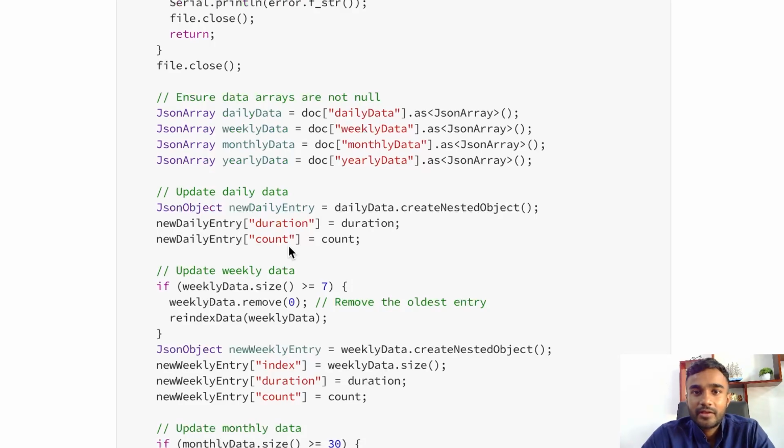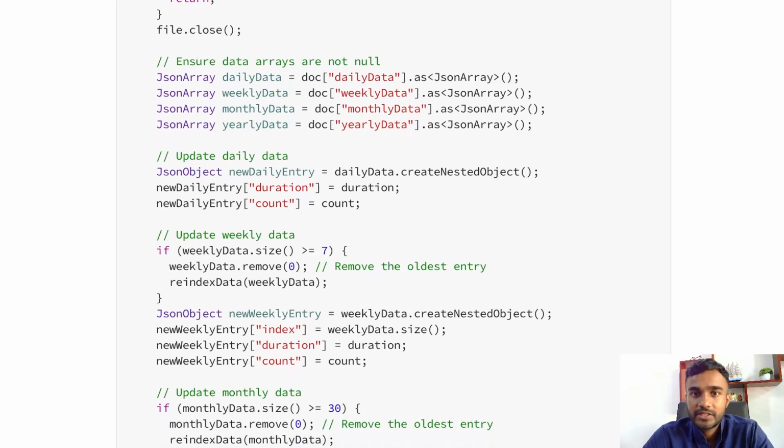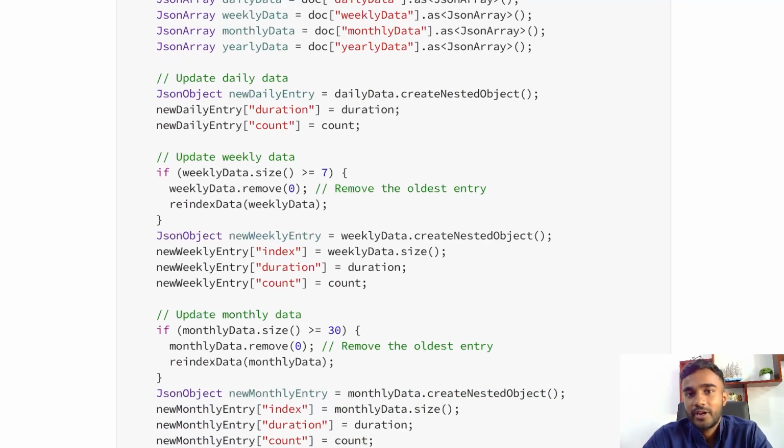And after saving the day's data, we go for weekly data, and for weekly data, we remove the oldest entry and reindex it. After reindexing, there will be a vacant slot at index 6. So we remove index 0 and reindex, then index 1 becomes index 0, index 2 becomes index 1, and likewise. So index 6 may be vacant, and in that case, we save the new data there as index 6.